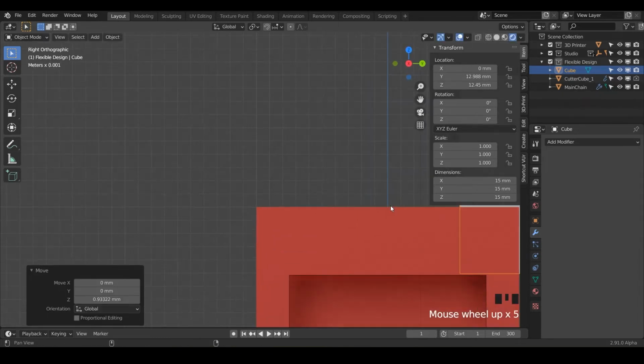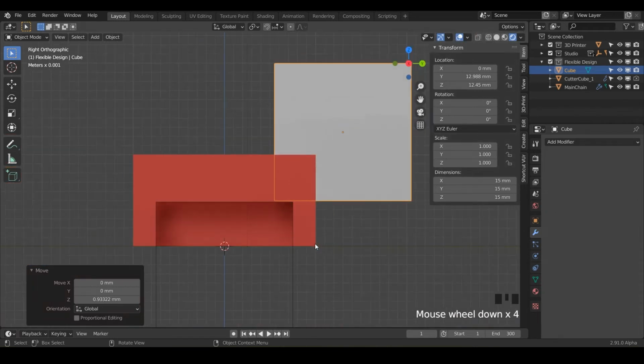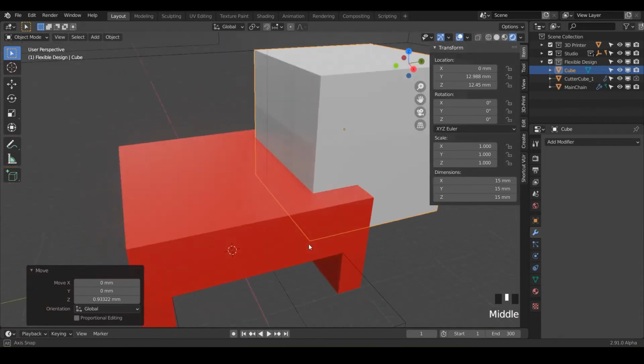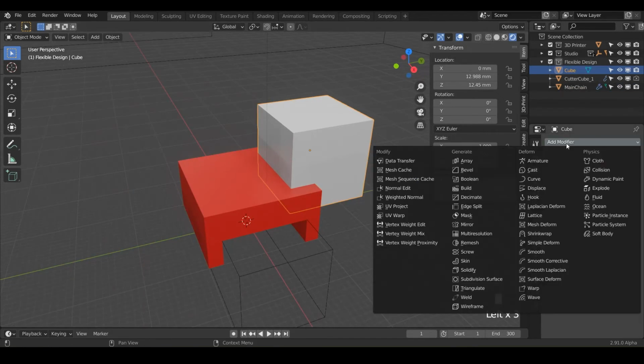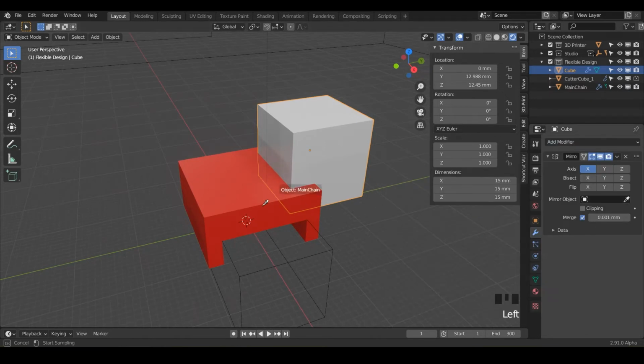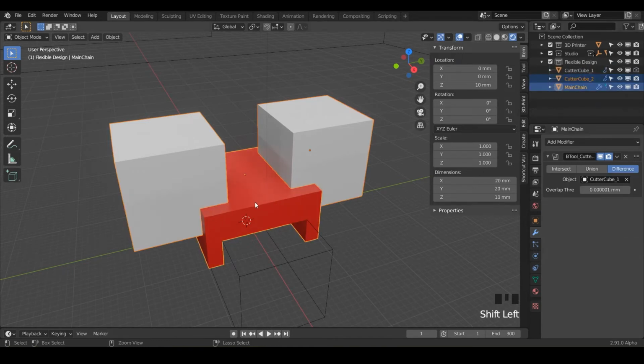If we look from the side, you can kind of see. There we go. So just barely missing each other. And we're going to do the same thing on this one. We'll just add a mirror modifier right here. Tell the object to be this guy. And we're going to do it on the Y this time. And then we'll just click on the cubes. This is our cutter cube 2. And shift click on this guy, Control minus.